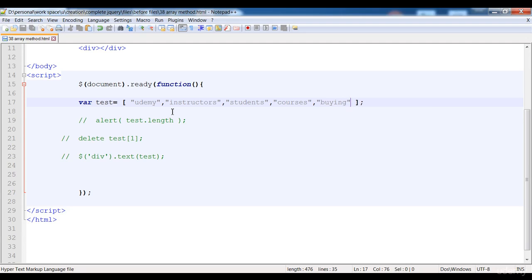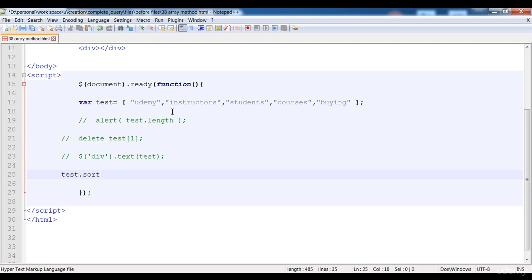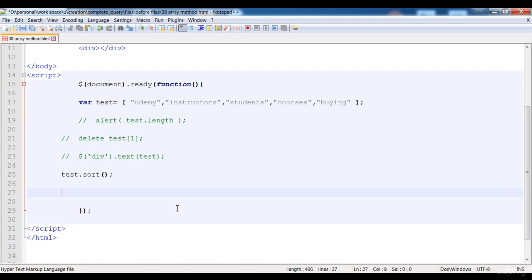So now the values are in random positions, but if we apply the sort method, here is sort, it is going to sort the whole array in alphabetical order. It is not going to return a new array, it is going to change the original array. Refresh it. Now we are not printing the array, so here I'm going to print it in the div, div dot text.